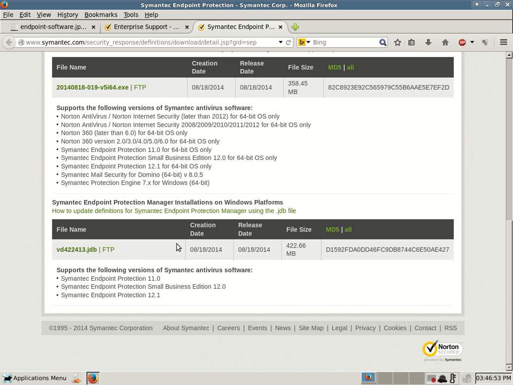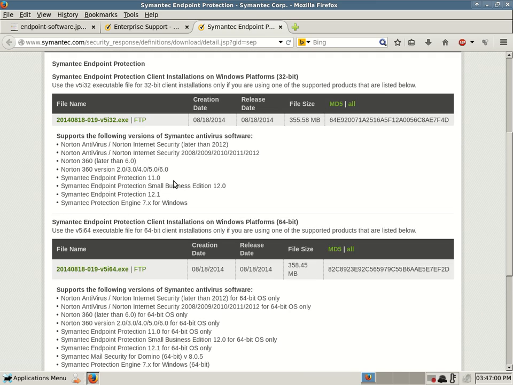There's a third option too. There's actually the JDB file itself, and we will go over that. Now, I don't see why these other options wouldn't work. This should work.